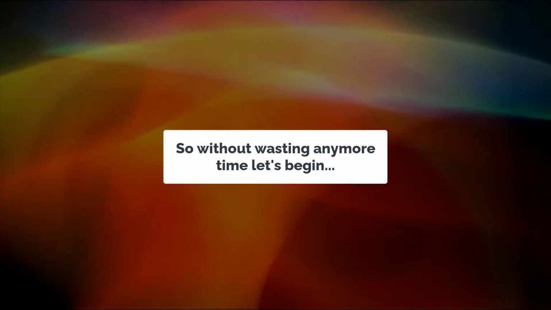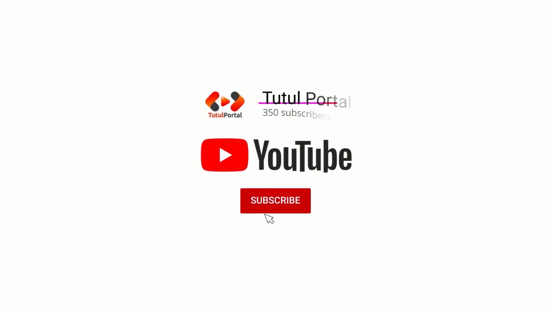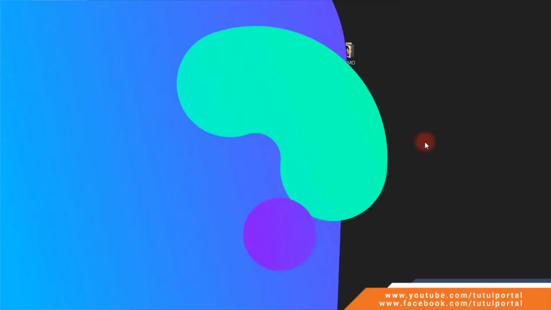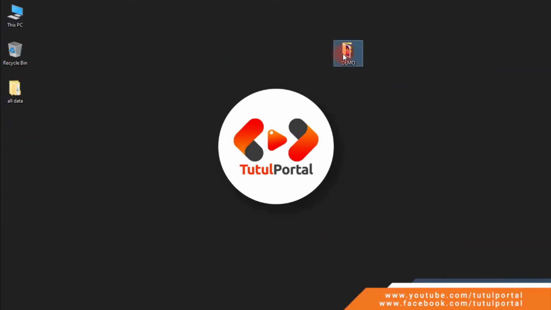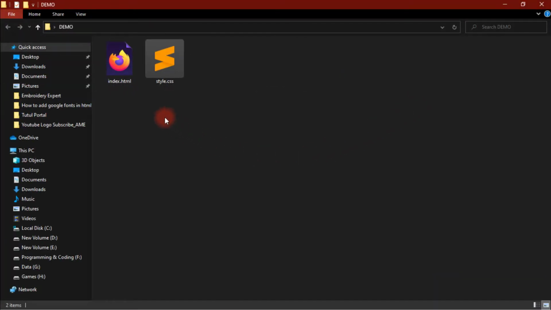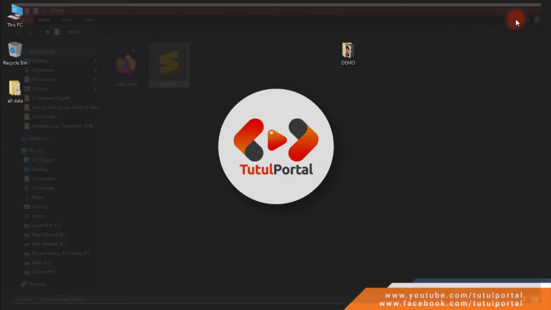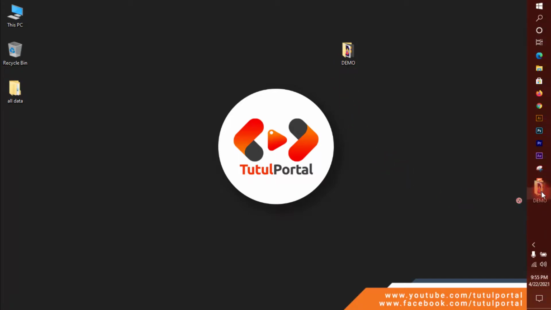So without wasting any more time, let's begin. At first, create a project. Here you can see I have created a project. In this project I have created a HTML file and a CSS file. Now open the project in a text editor.